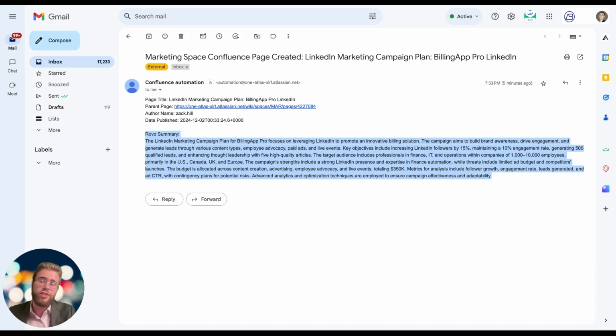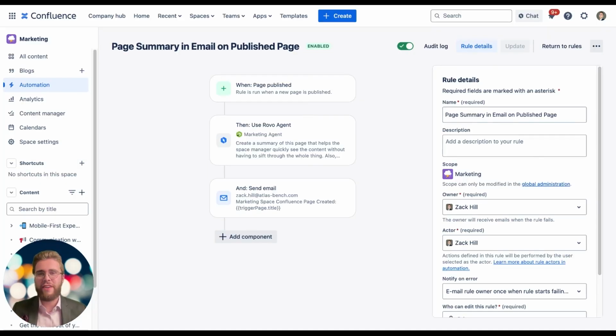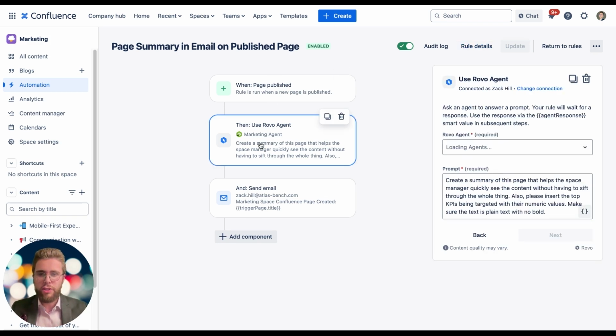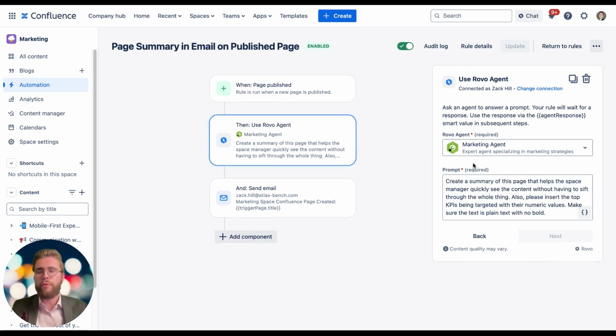I'm going to hop back over to Confluence automation. All right, so now we are inside that automation rule that I just spoke of. As you can see at a high level, when a page is published, then we're going to use our Rovo agent, and then we are going to send an email. Let me show you in a little bit more depth what is happening. So when a page is published, we're now referencing our marketing agent. Now, our marketing agent is a Rovo agent trained specifically on our marketing Confluence space.